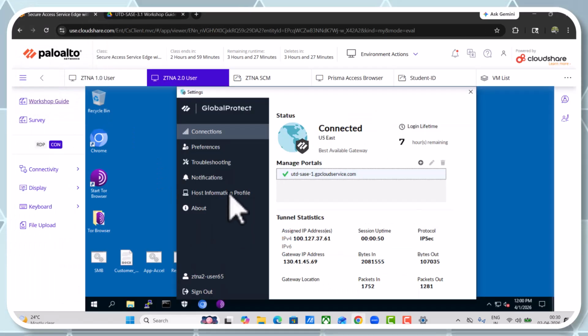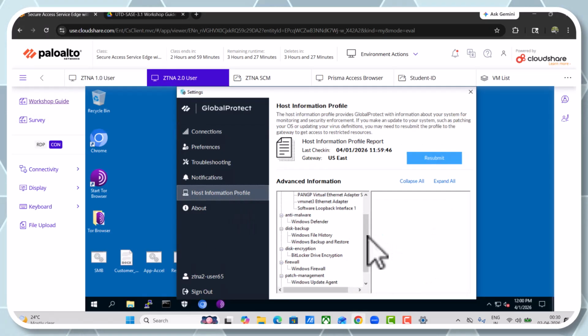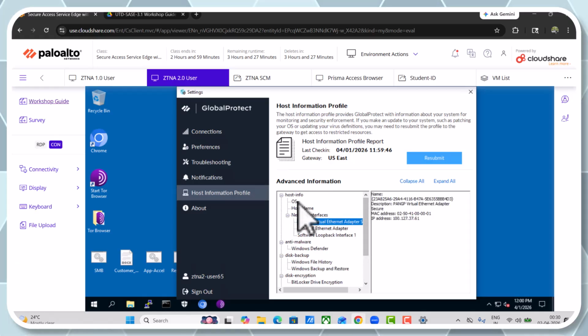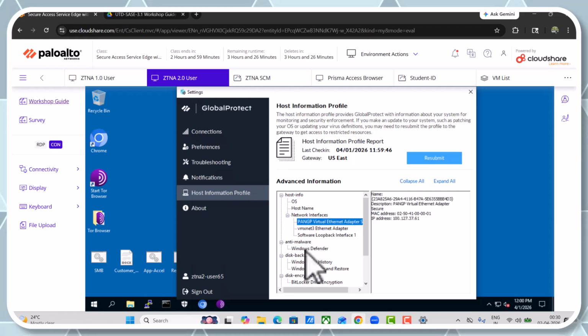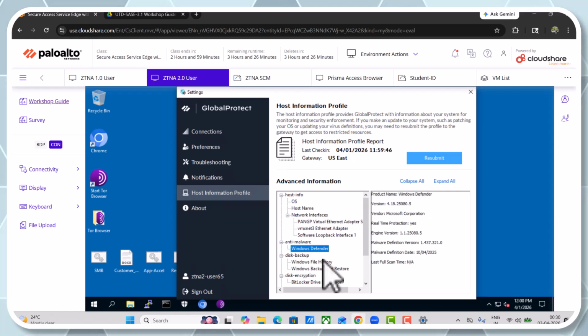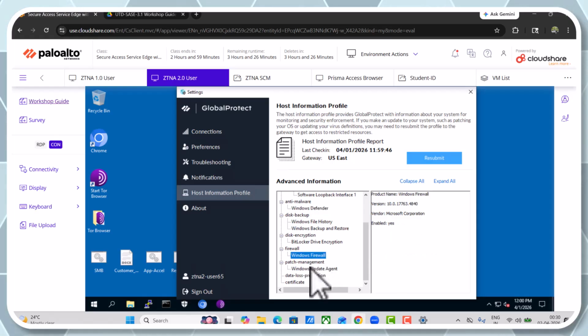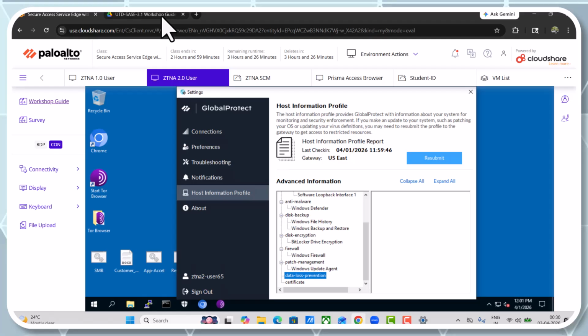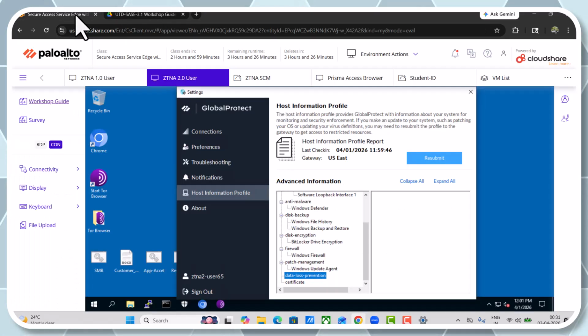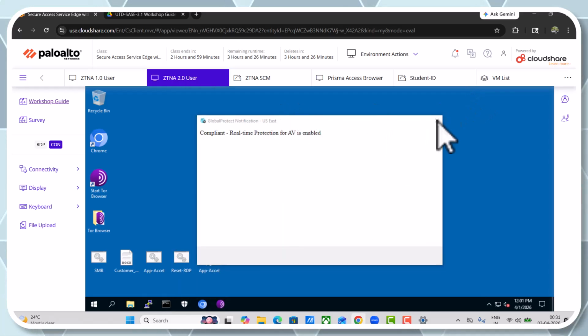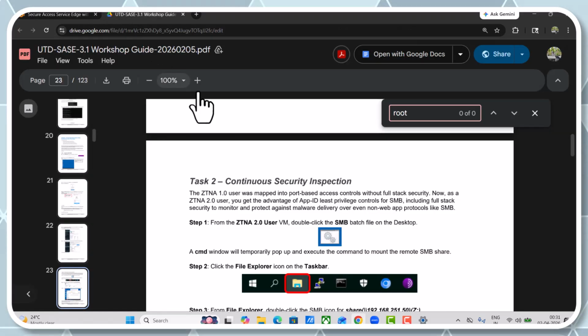If I go to HIP, host information profile, it is giving me all the information: OS, my host name, network interfaces, anti-malware, Windows Defender. So all these things have been covered. They are basically controlling your system, and that's a good thing. Now we need to close it. So the ZTNA 2.0 user, we can also close this as well.